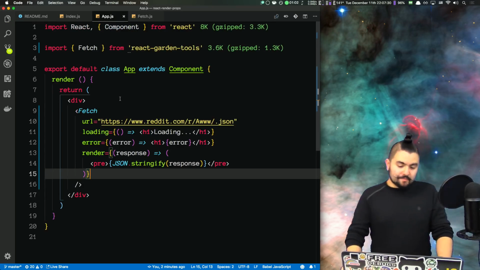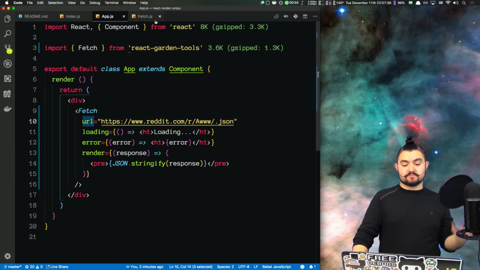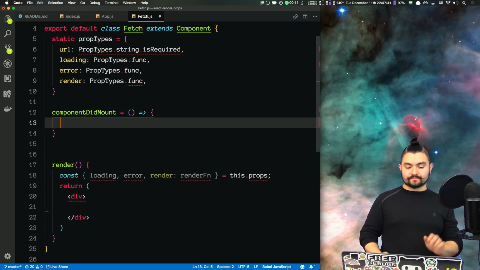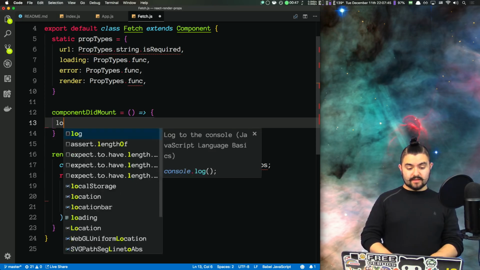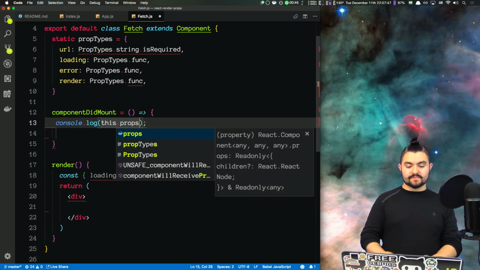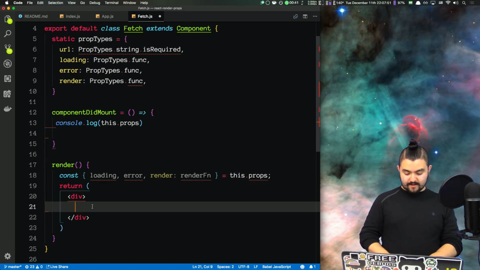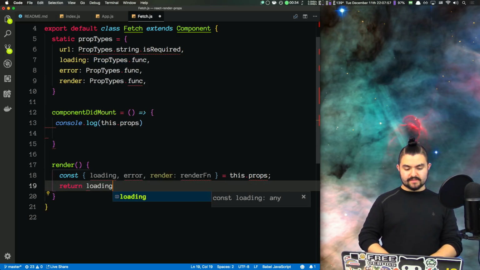What we need to do is when this component mounts, it should look at the URL and try to make a request. So in a React component, you can tap into componentDidMount. This function runs right when the component mounts. So let's just log this.props, so we'll see what we have access to. And right now, we're just going to return the loading message.